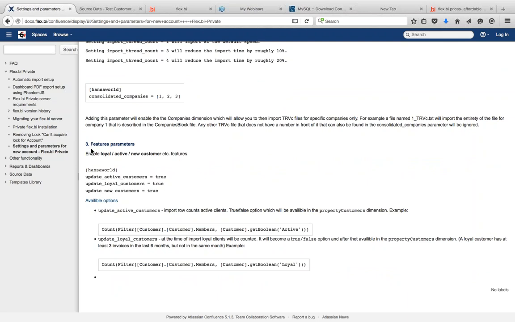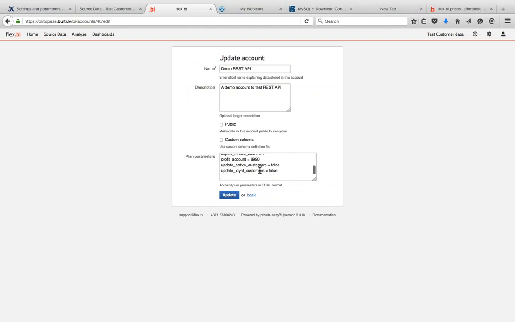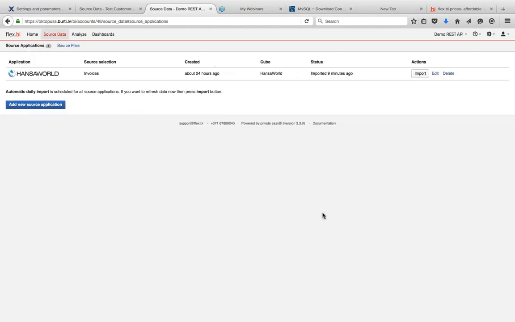And then, in addition to that, you can enable and disable some features, like active and loyal, new customer measures, and so on, which not everybody needs. So you can enter these plan parameters here, line by line, and update your account. One thing to be aware of is that after you update the plan parameters, you actually have to empty the account, or sometimes even remove the cube, and then start the import from the beginning. It's suggested that you set those up before you set up your account. But if you have to do it in the middle, then you probably have to remove the cube and then start the import again.